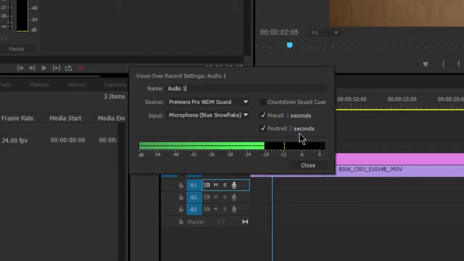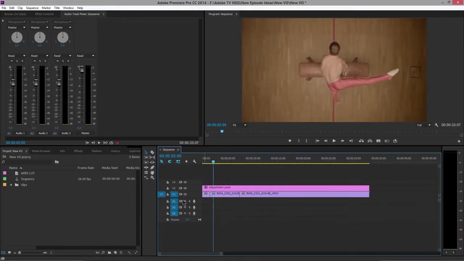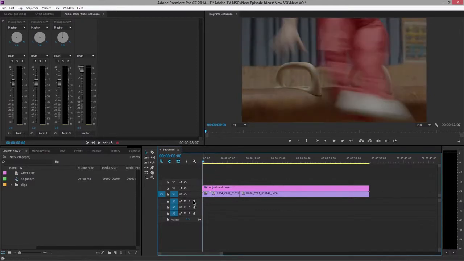And then a post roll of 2 seconds. And you can turn either of these off. And I'll click close. The next thing to do is to actually click on this little microphone. And when you do that, watch up here in this window, you'll see a countdown and you'll see the word record, and down in our microphone, it will turn red. And the whole time I'm recording, I'll be recording down here into the timeline.